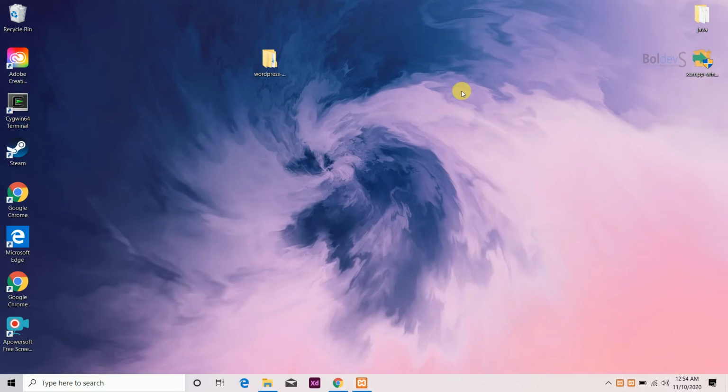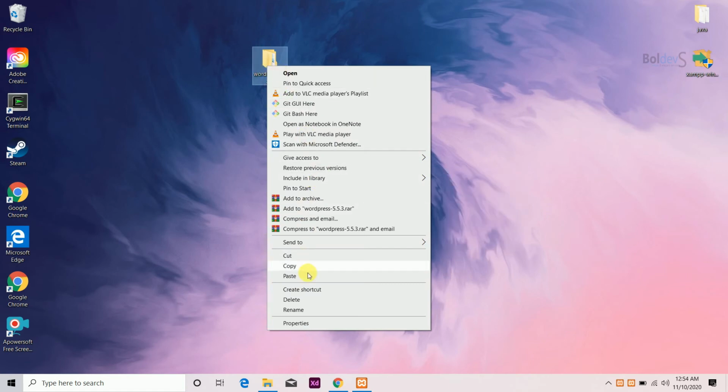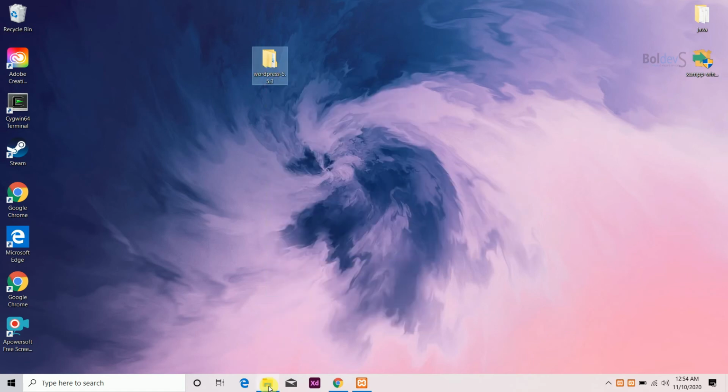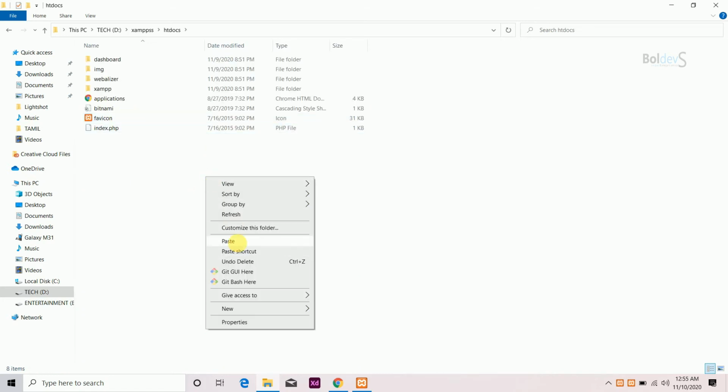So now minimize, and we had already downloaded the WordPress files. Now we are going to copy these files into XAMPP. So right click, copy, and then open the XAMPP installation folder, and then you can find htdocs here. Double click on htdocs and paste here.